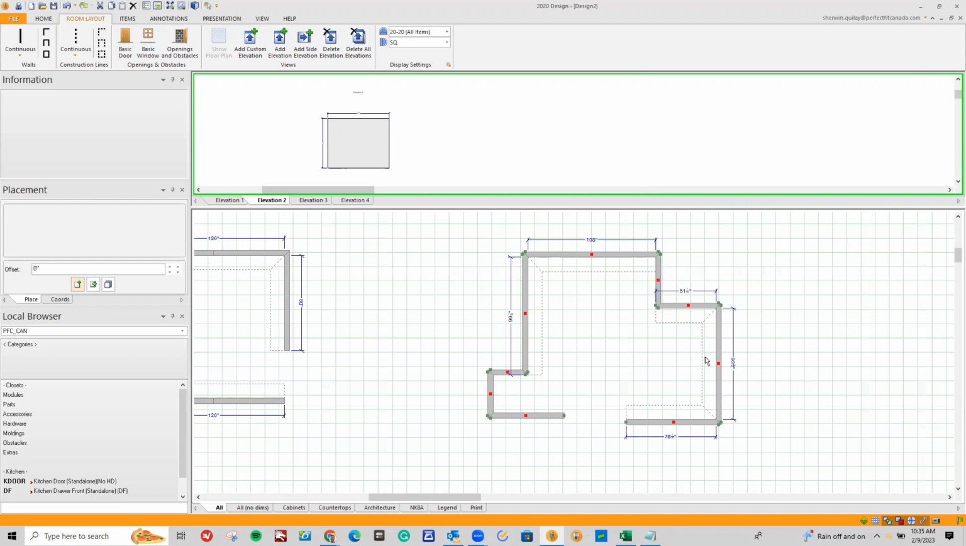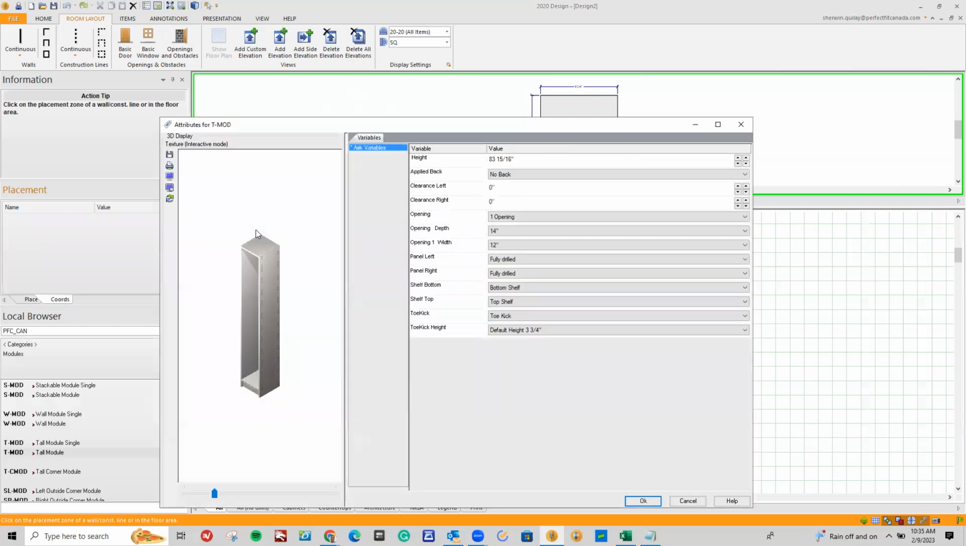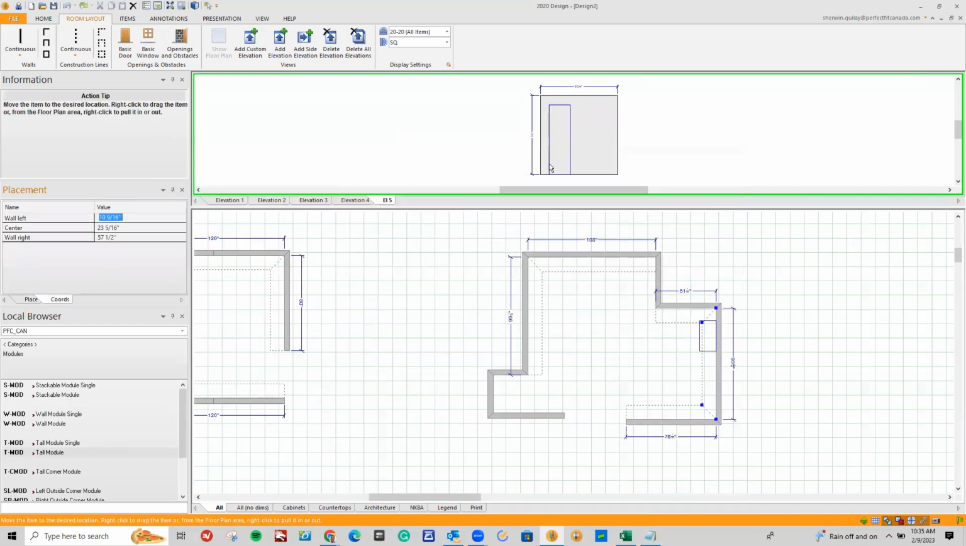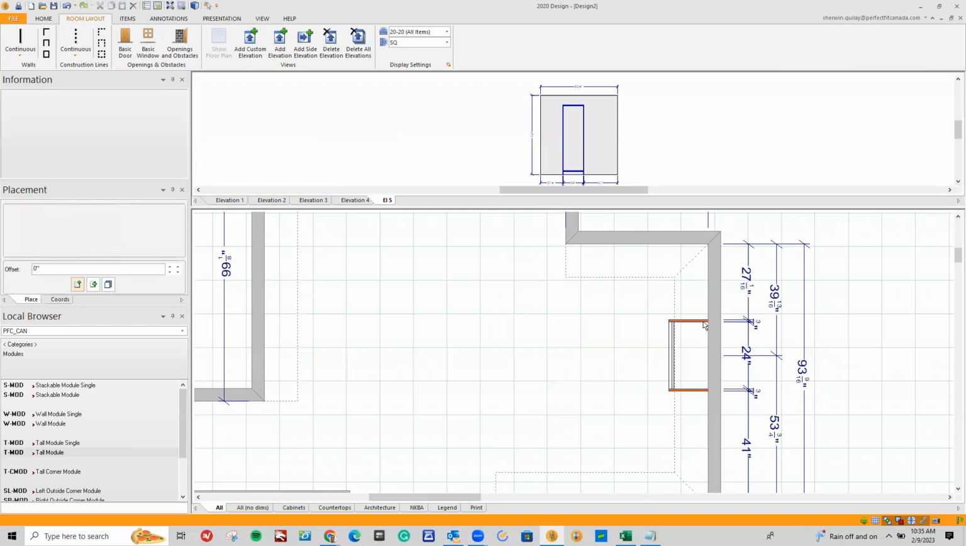Now, if I make this something that's 12 inches deep, take a look here. I'm going to go ahead and add a module. So this is a 12-inch deep placement zone. I'm going to go ahead and add a tall module. So I've added a 24-inch module. You can see that it's currently protruding past the placement zone because this module is 14 inches deep, but the wall placement is only 12.